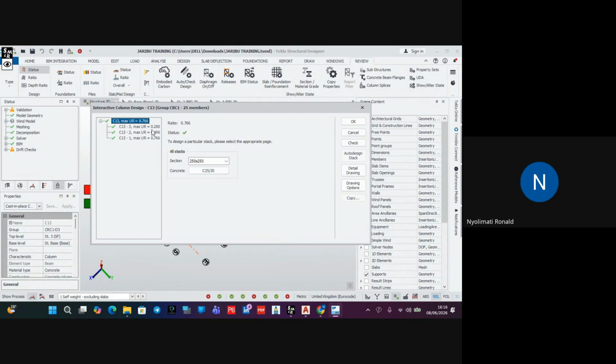For you, you can carry more because you're 70, so the total percentage is 1. So out of 1, you're carrying 0.7. You still have the ability to carry 0.3 to make it 1. You understand? So it means you are still able to carry. Now when you look at column C1, it is carrying 0.766.